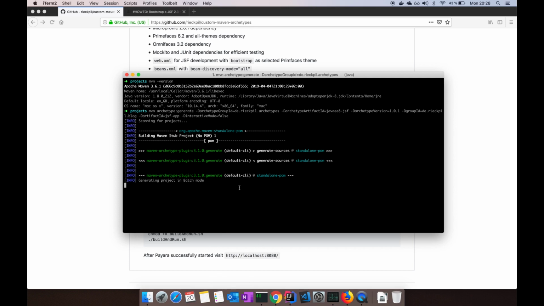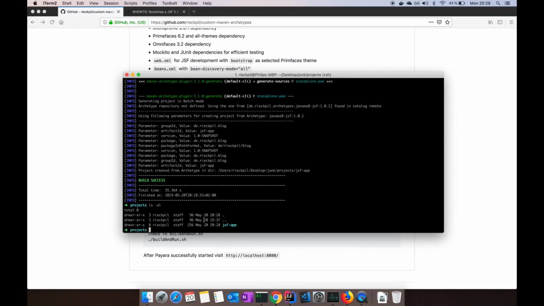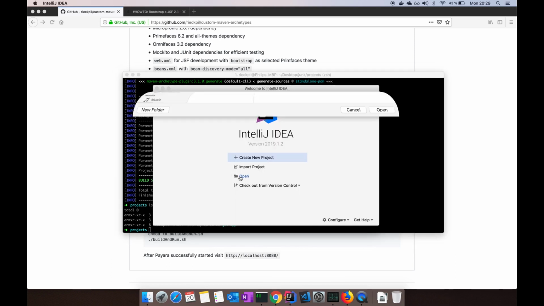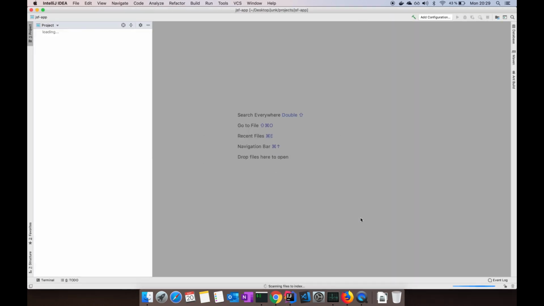So let's wait 2 more seconds. Now it's finished. We should now see a new folder called JSF app. Open this folder with an IDE of your choice. I'm choosing IntelliJ, but Eclipse and NetBeans also work.